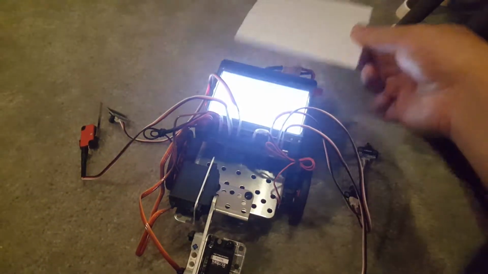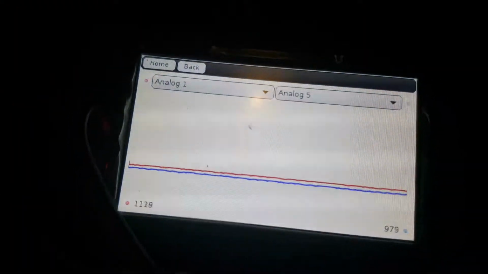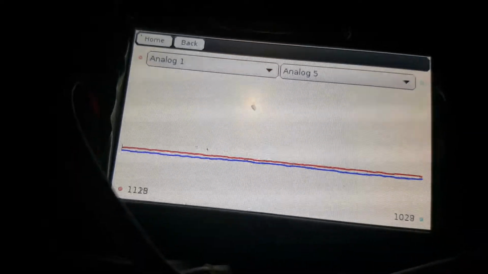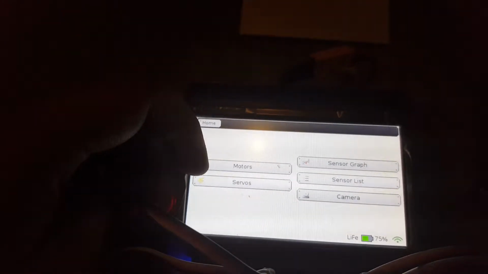But here we go. I'm going to show you what happens when you're actually looking at the devices. So I have 5 sensors, sorry. And let me go ahead and change this to the list of sensors. Okay, so I have a sensor list and a sensor graph. The graph will give you a visual, whereas the sensor list will give you a list of all the values as they change.